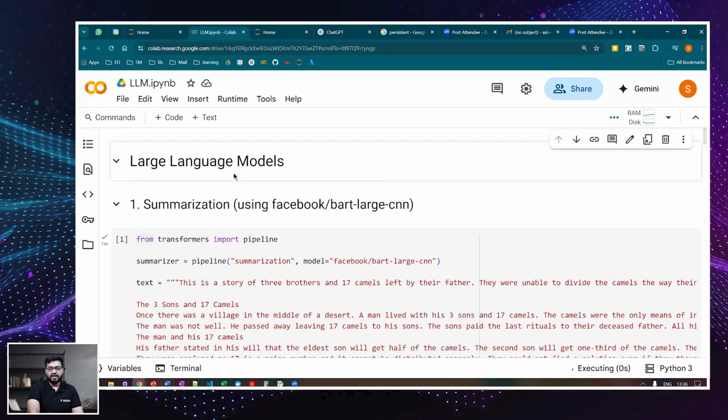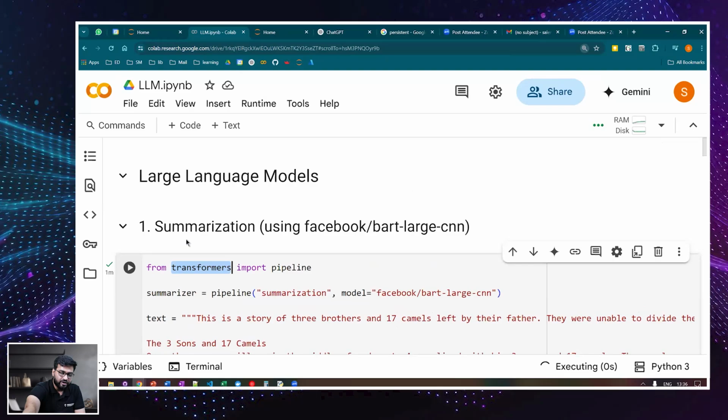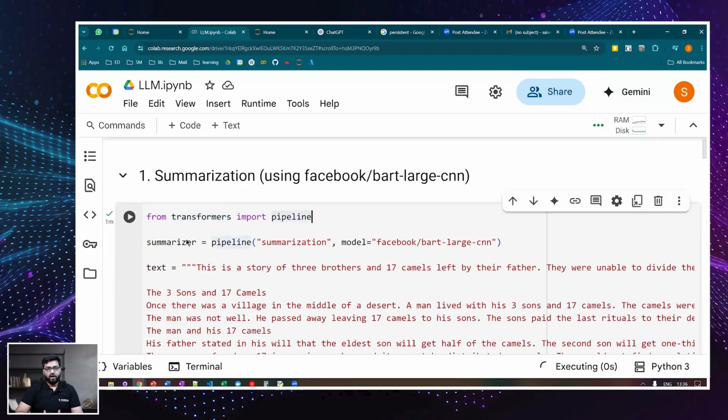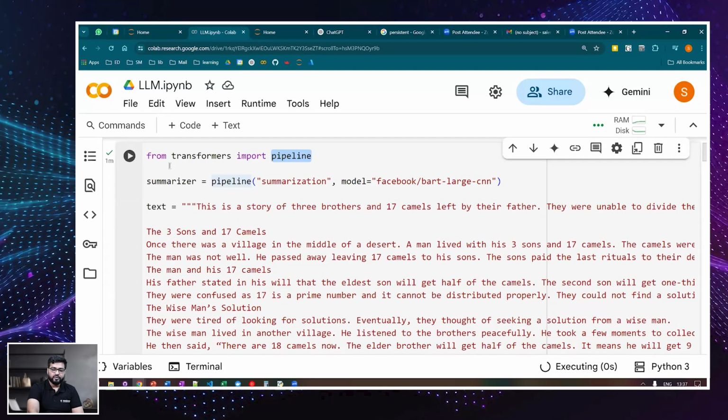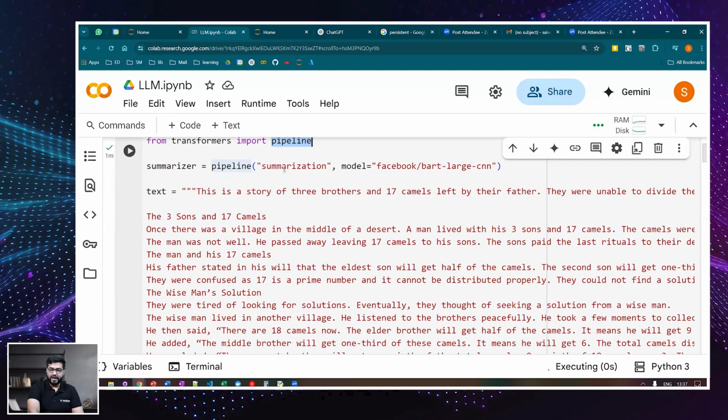So first, let's create a summarization model using Facebook's BART. From transformers: when we say Hugging Face, the library that we are going to use in Python to create a large language model is transformers. Inside transformers, we have a specific function, the pipeline function. This pipeline function is created to perform specific tasks tailored to our needs. So we have got pipeline from transformers, and we have created a summarizer. Inside pipeline, we have informed what kind of task we want to perform today. That task is going to be summarization.